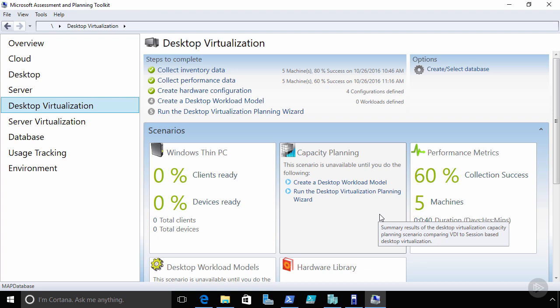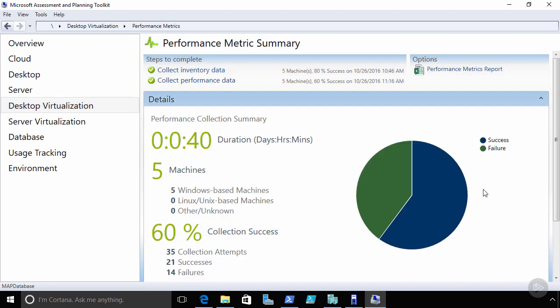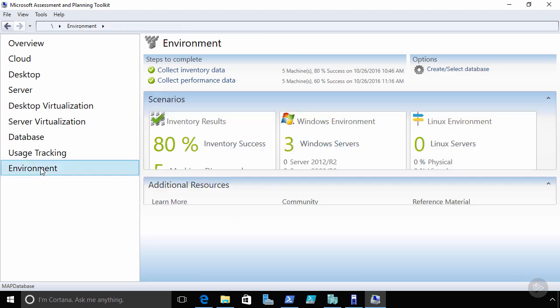You will need, for some of these different scenarios, to run performance data analysis on the different machines that you have. This performance data analysis gives you information about exactly what kinds of things your machines are doing, with the goal of giving you better information about which kinds of machines are best aggregated together on top of a Hyper-V host. While we're here also, the MAP toolkit provides information about your Linux environment.